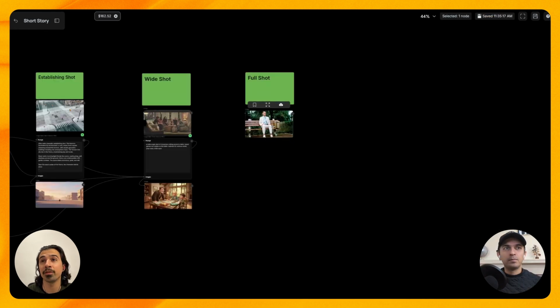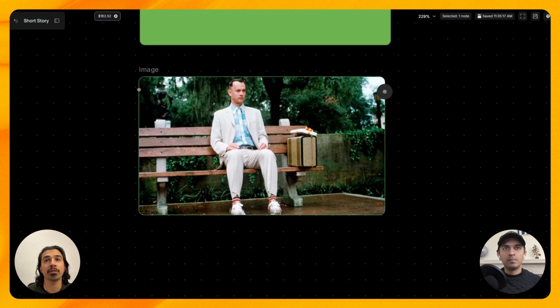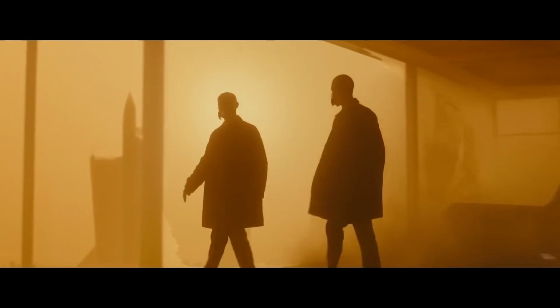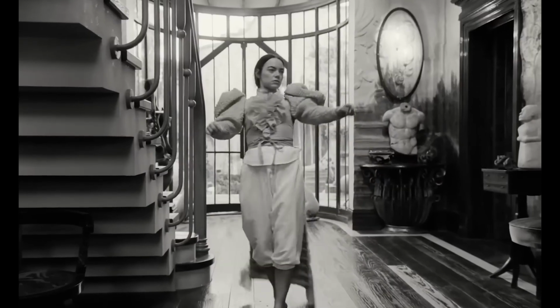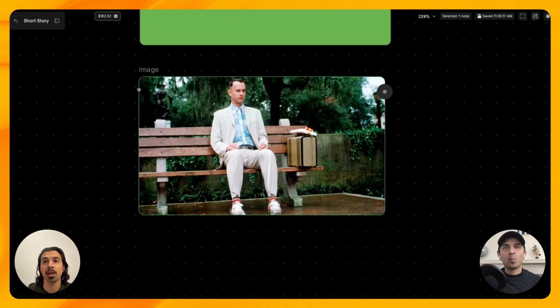So next up, we've got the full shot. A full shot frames a character from head to toe, keeping the body fully visible without excessive surrounding space. This shot is about physical performance like posture, gesture, gait, and how the character occupies the environment. It's common in scenes involving action, entrances or exits, or moments where the body language carries meaning.